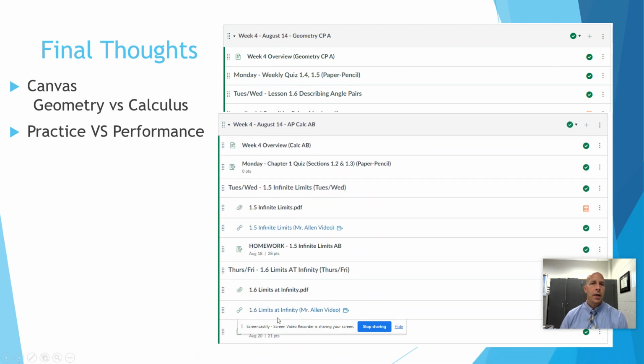Here is the Calc AB module for this week, so you'll see it's similar. I've got an overview, then up here it says that this quiz is worth 0 points, and that's not true. It's a paper and pencil quiz, so that's why it says 0. It's not going to be a Canvas thing. And then Tuesday, Wednesday, we're going to look at those infinite limits. Again, here's notes, video, and homework quiz, or we call it WebAssign, which is what they use in calculus. And then Thursday and Friday, we're going to look at limits at infinity.